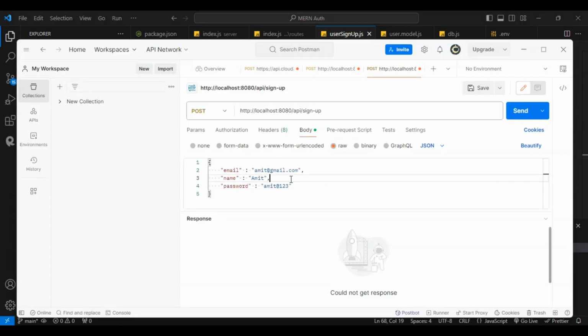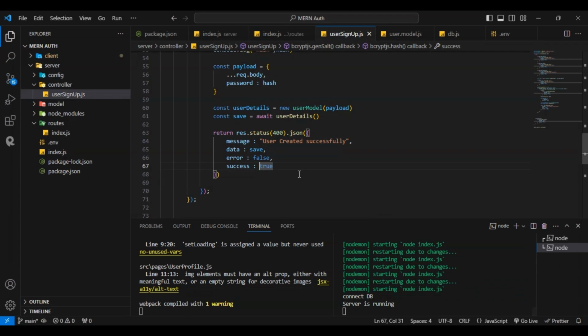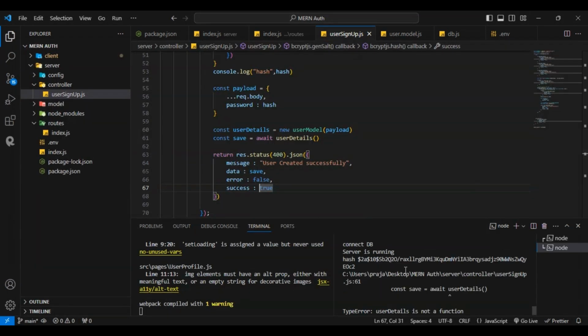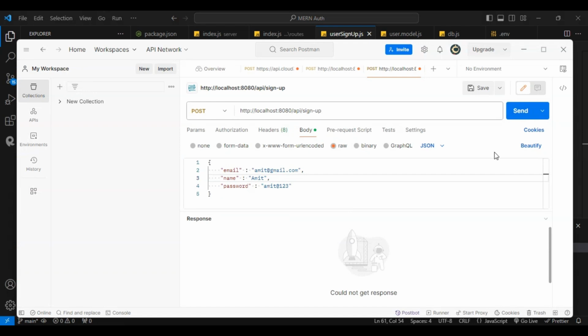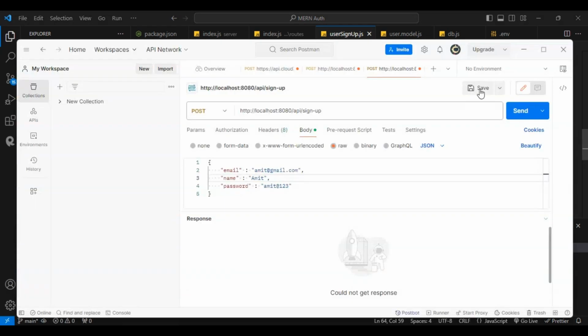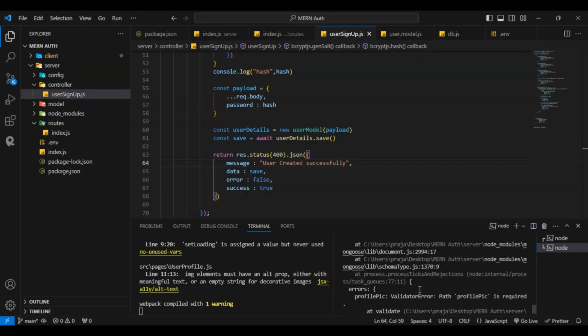Now let me just check again. I will send the request. Okay, it will crash the app again. Now see what is happening. User detail. Okay, here I had given the user dot save, like that. Now let's check again. Okay, this file is not saved, that's why.